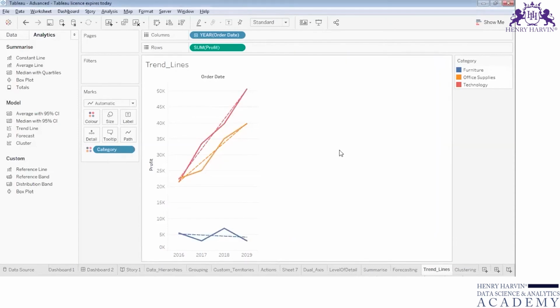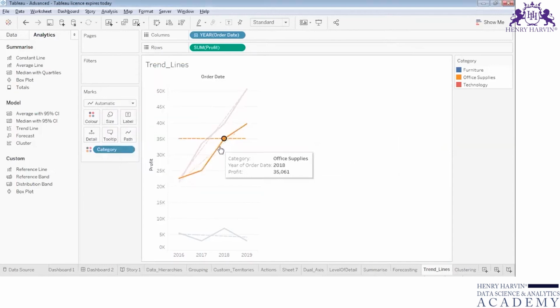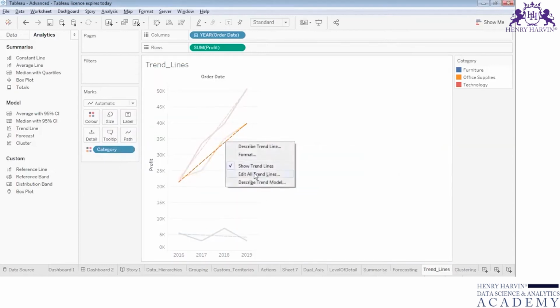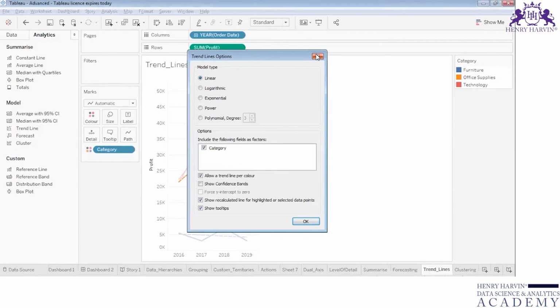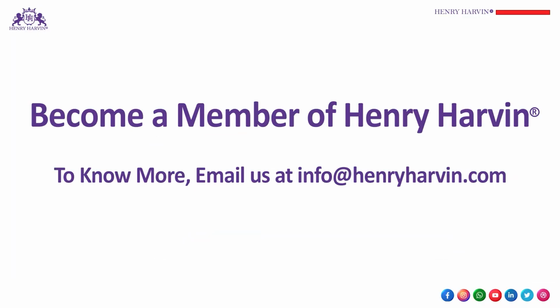So this is how you can check the significance or the basic stats behind the trend lines by right clicking and going into describe trend model like this. And if you would like to change the shape of the trend line, instead of seeing a trend line which is linear in nature, if you'd like to see the trend lines in other forms like exponential or logarithmic, you can right click on the trend line and go to edit all trend lines. So you can select the trend line you want. So that was it about the usage of the trend lines and how to create them.